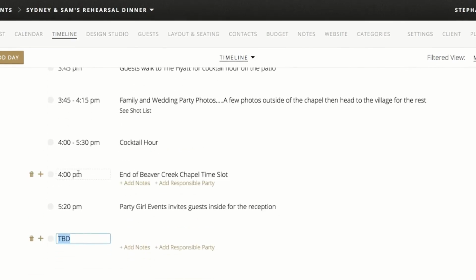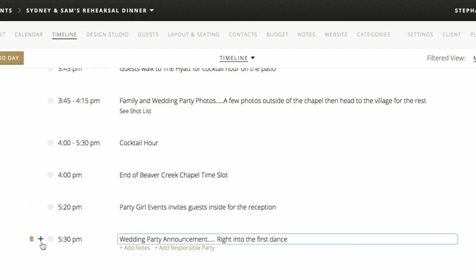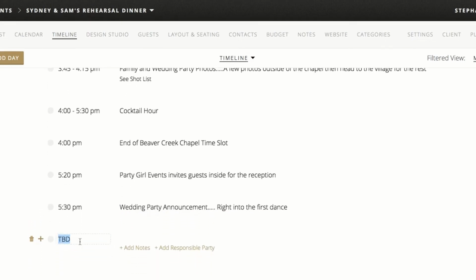And then at 5:30, let's say they want to do a wedding party announcement. It's not a must, but a lot of my couples like to do it. I think it's a really nice transition to go right into the first dance after the bride and groom are announced. But again, you don't have to do it this way. Just for this example, we're going to do it that way.